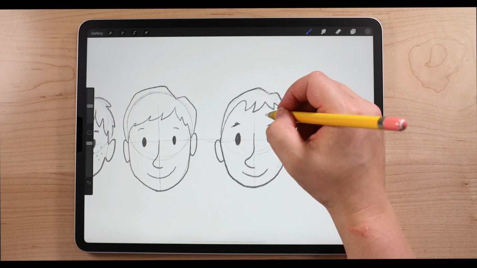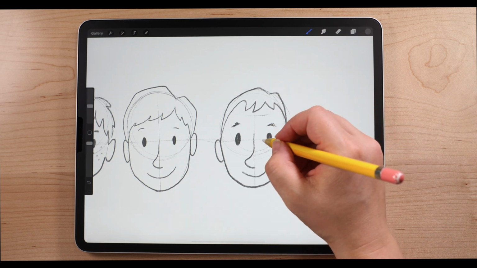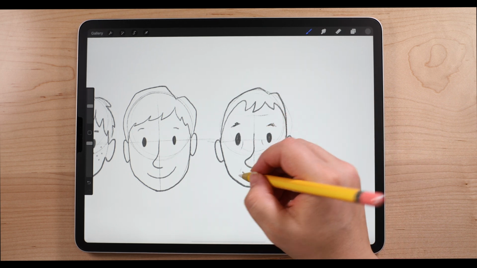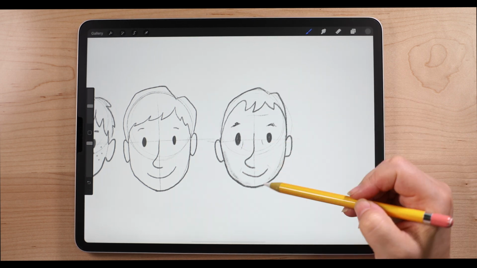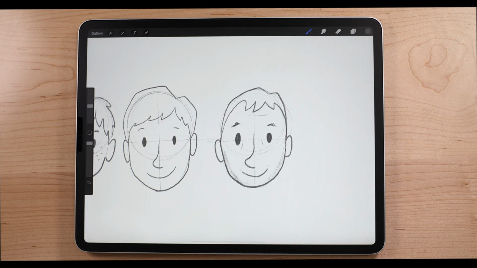A few little wrinkles here and there around the forehead, eyes, and around the mouth. And maybe this guy's got kind of like a 5 o'clock shadow thing happening. So there's our middle-aged character.